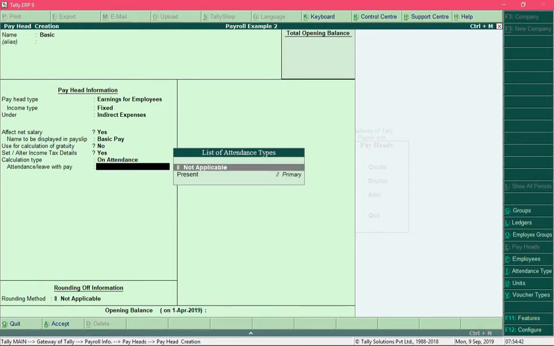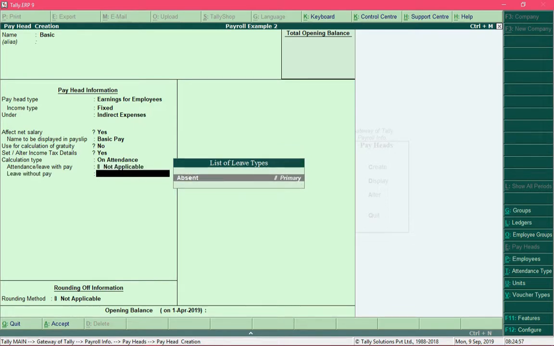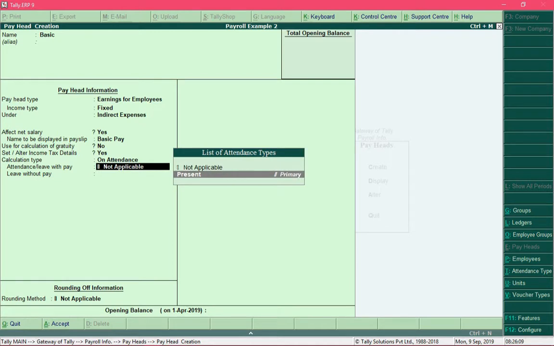So for now I will select the option on attendance, and in the field attendance or leave with pay, you need to specify how you are going to calculate basic for the employee. So if you are going to calculate the salary based upon the number of days an employee was present, then select the option present over here. Or if you are comfortable with calculating salary based on number of days an employee was absent, then select the option not applicable over here and then specify the option absent for the field leave without pay. But for this example, I am going to calculate salary based on number of days the employee was present.